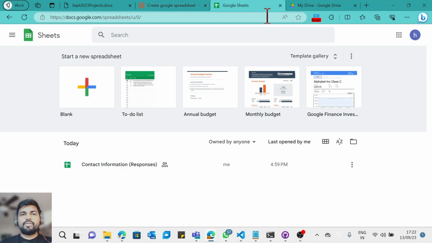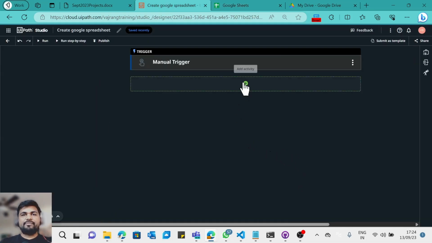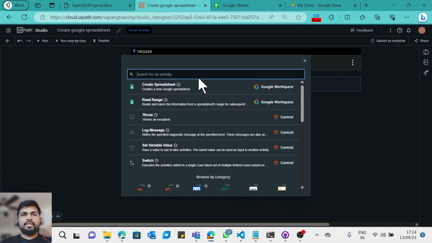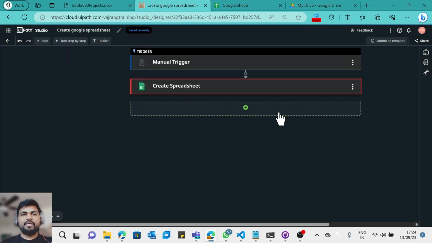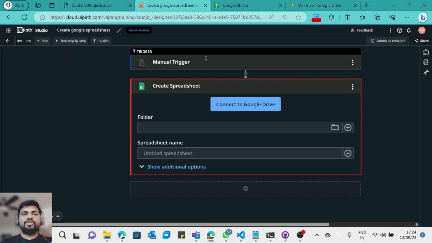I don't have a sheet here, and I want to create a sheet using UiPath. We are in the canvas, click on plus, and then there will be the create spreadsheet activity. If you don't find it, just search for create spreadsheet and make sure this is a Google Workspace activity. Click on create spreadsheet. Now when you are connecting for the first time, it will ask you to connect to your Google Drive. So there are two connections that we need to make.